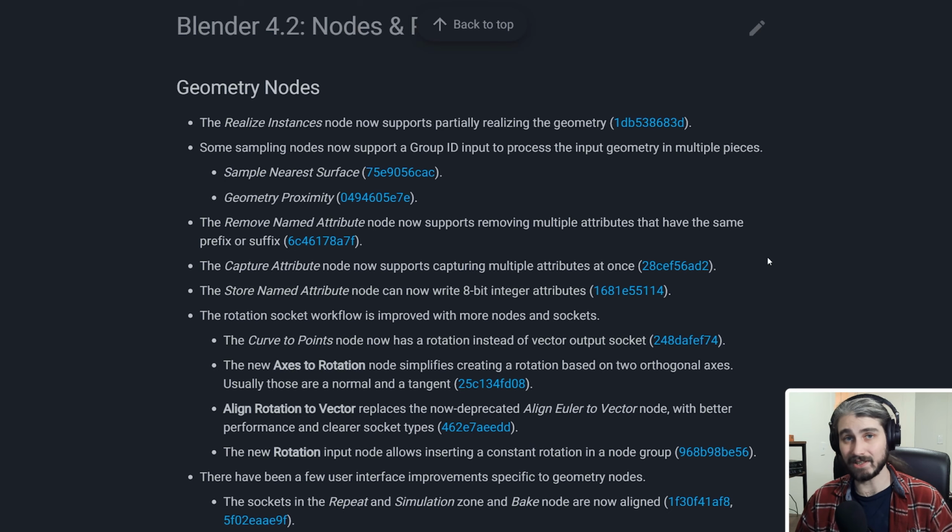But anyway, that is it for this one. That's everything I wanted to talk about in the new Blender 4.2 update. This is, again, just for nodes. There is so much in this entire update, so check out anything else that interests you.